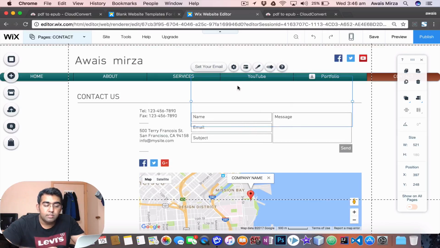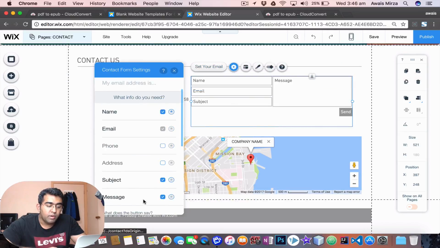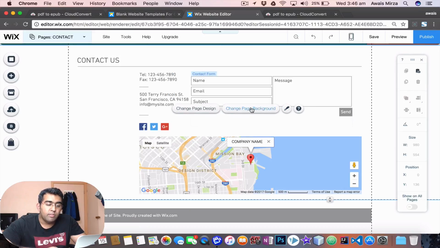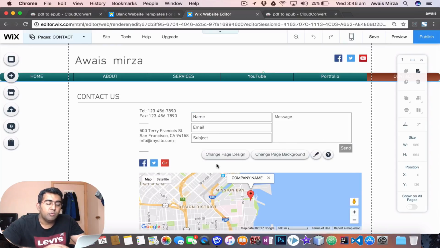With the form, you need to basically click on set up your email. So email, name, phone number, address, it will automatically add all of those there. So whenever someone wants to email you, they will type the name, email, subject, and message, and click on send. And this is basically a PHP thing, so the message will be sent to your email.